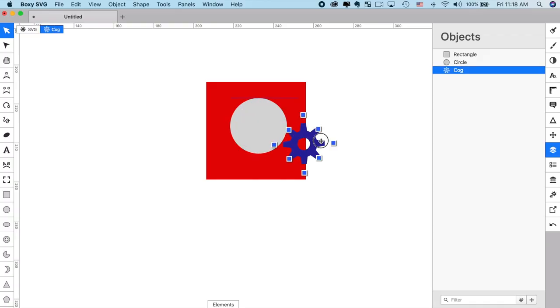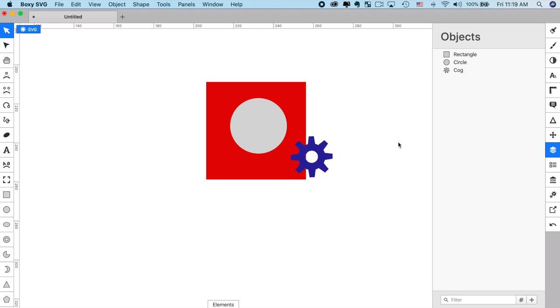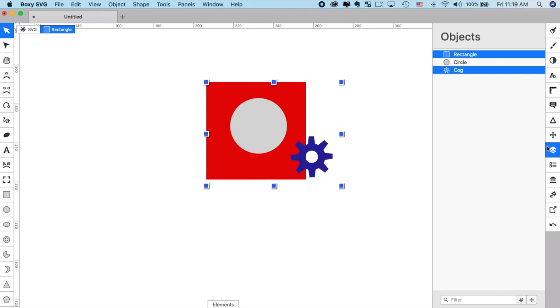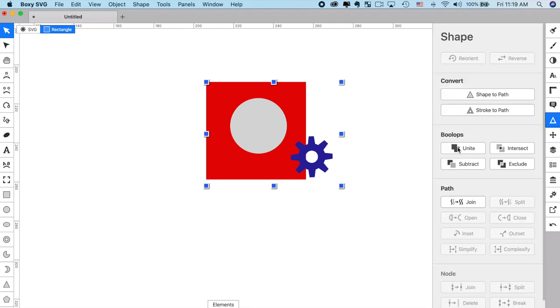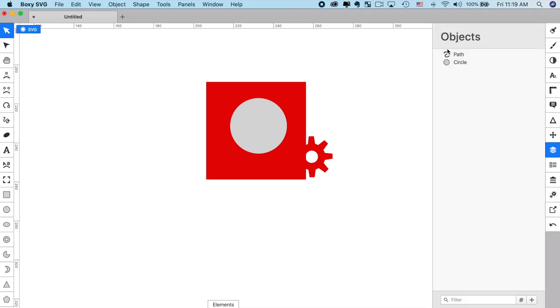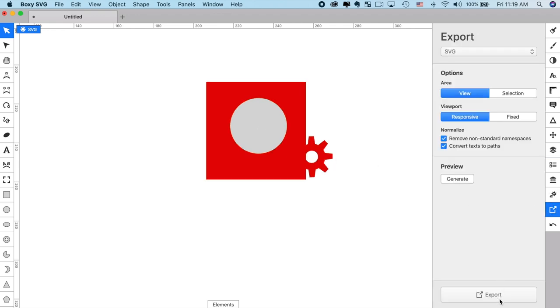But what if I wanted this to be combined with this box? If I import this now, it's still the third object, it's going to cut that out. So if I select the box and I select the second object, and then I go to my shape menu and I click on Unite, they're now one object instead of two. So if I go back to objects, now we have a path and a circle. The path will be a solid, the circle will be a hole. Let's double check this is going to work.